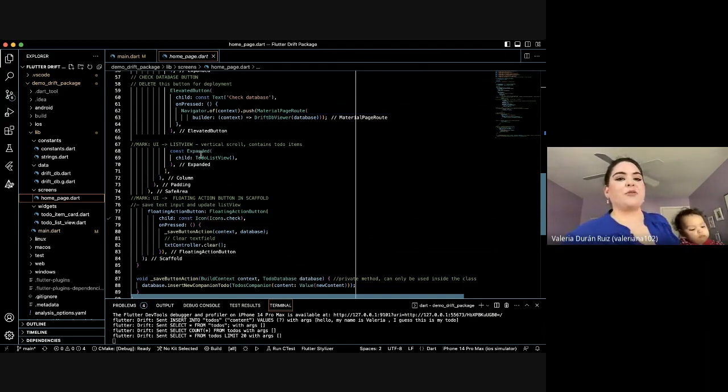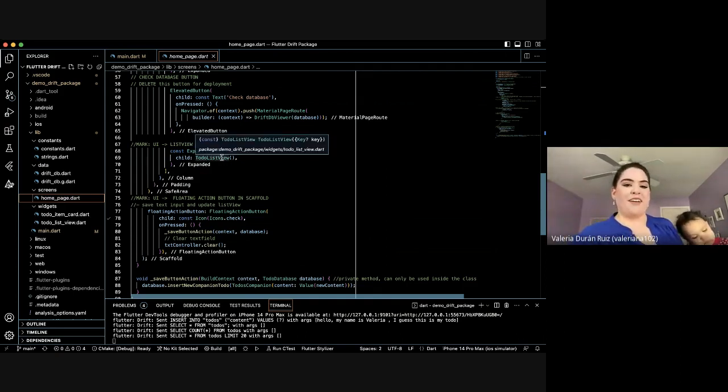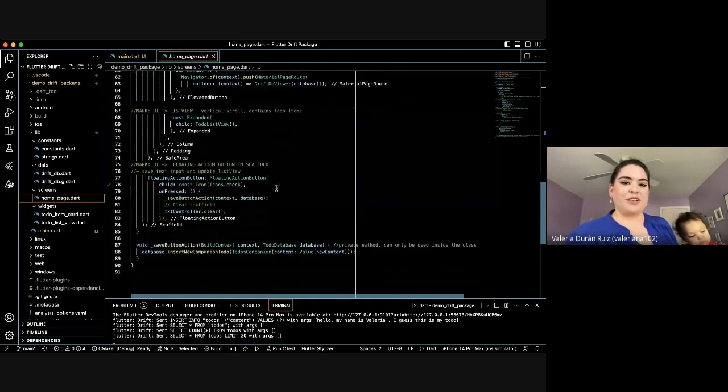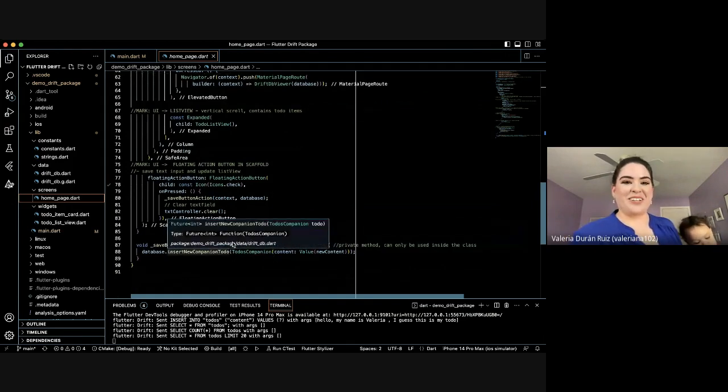Then the next thing in the UI, the list view, I decided to abstract this into a widget. So we're going to go into this next, but that's what this to-do list view is. And then the floating action button is the first time that we can actually see our database in action, which we're going to get to in a little bit.